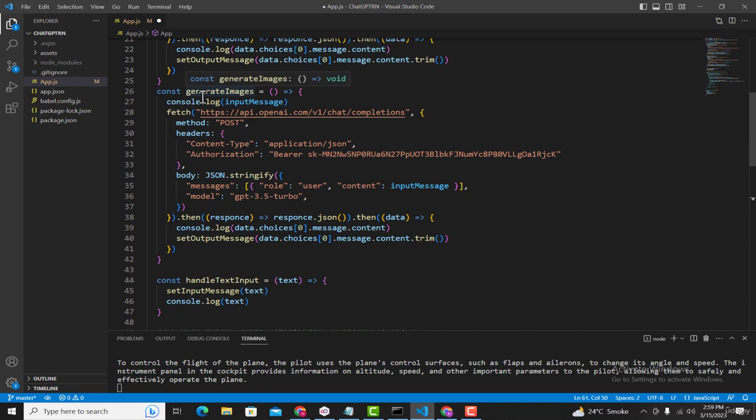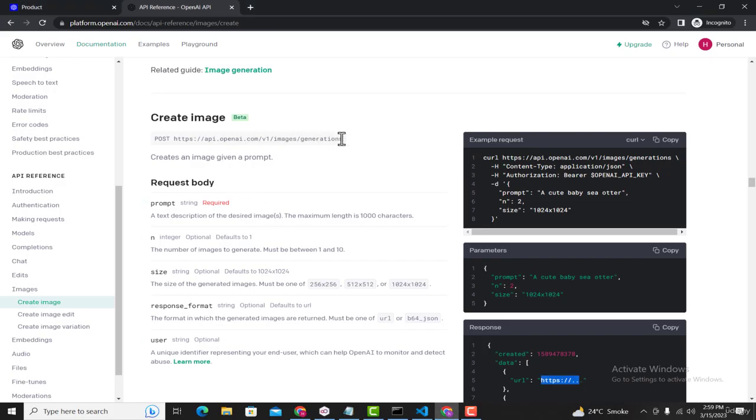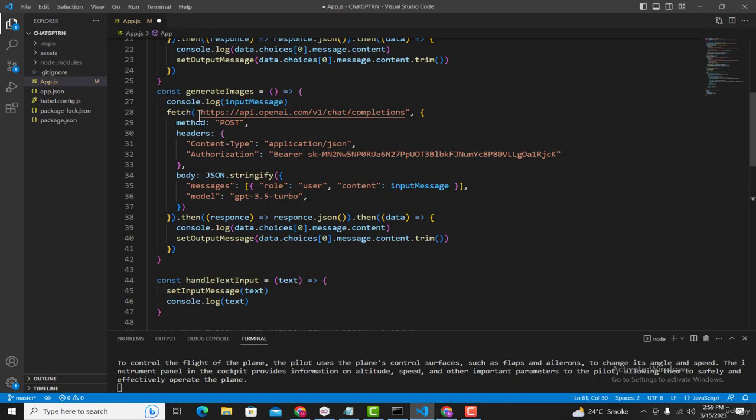Now after making these changes, inside this generate images function we need to change the URL, and the reason is that for generating images we need to use this particular URL. So just copy this URL and paste it here. I am going to replace it, and that's it.